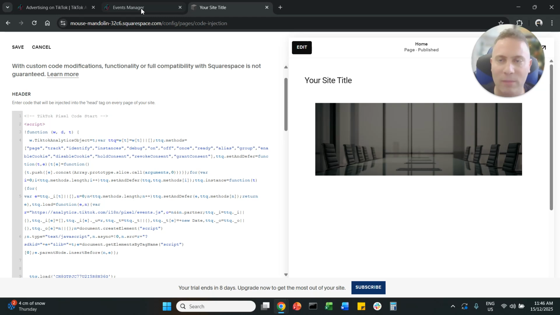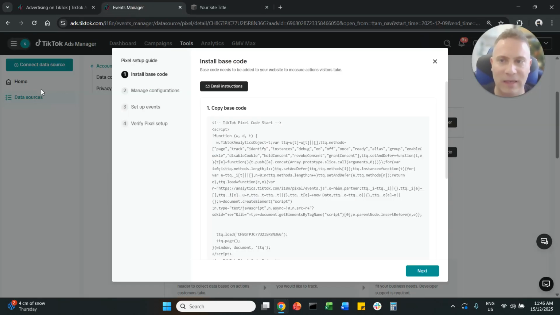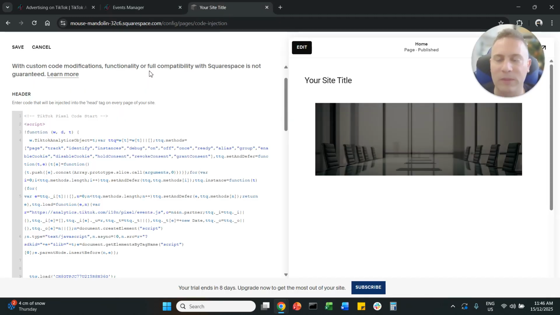That's it. So one more time, you're going to go to Events Manager, you are going to select Data Sources, click on your pixels, go to Settings, then go under Install Base Code and click on View Instructions. You're going to copy the code, you're going to go to your Squarespace website, look for code injection, and under the header, paste the TikTok pixel directly under the header.